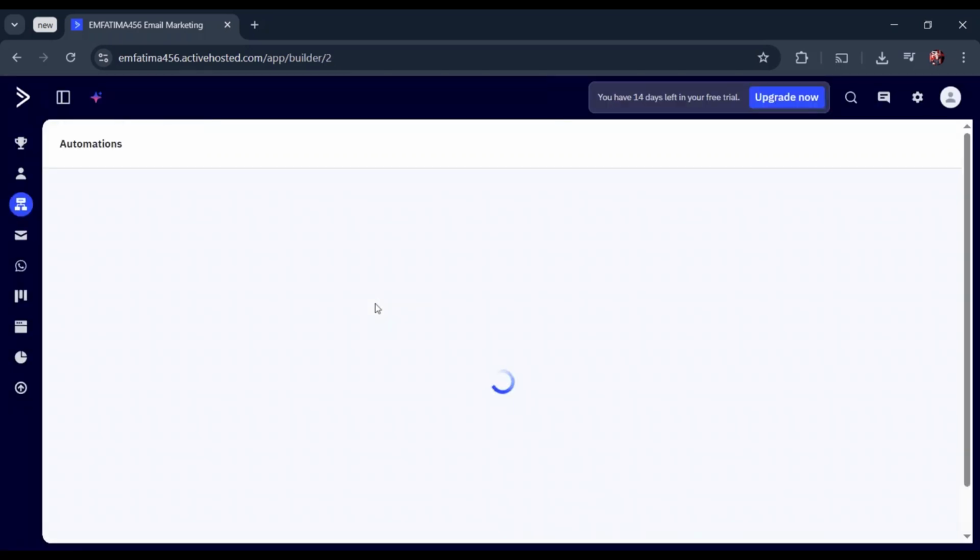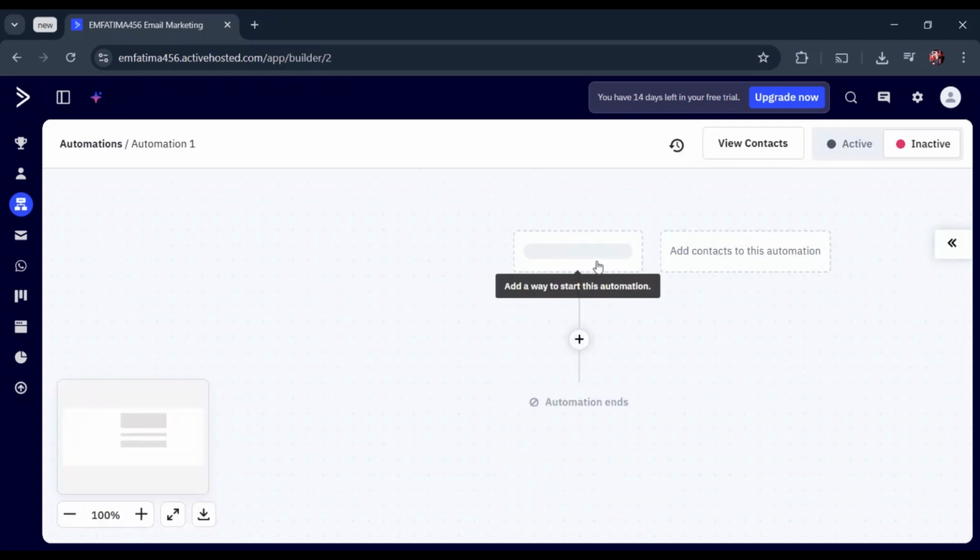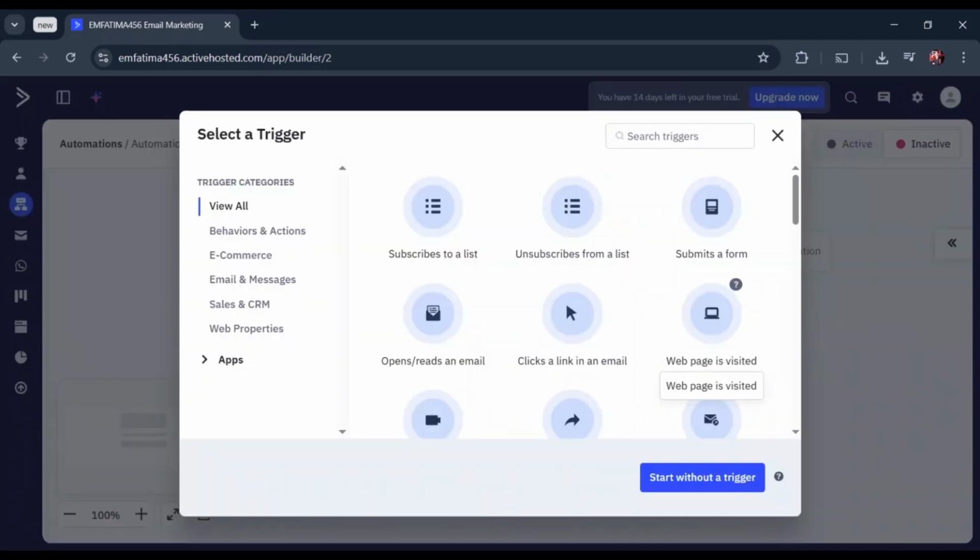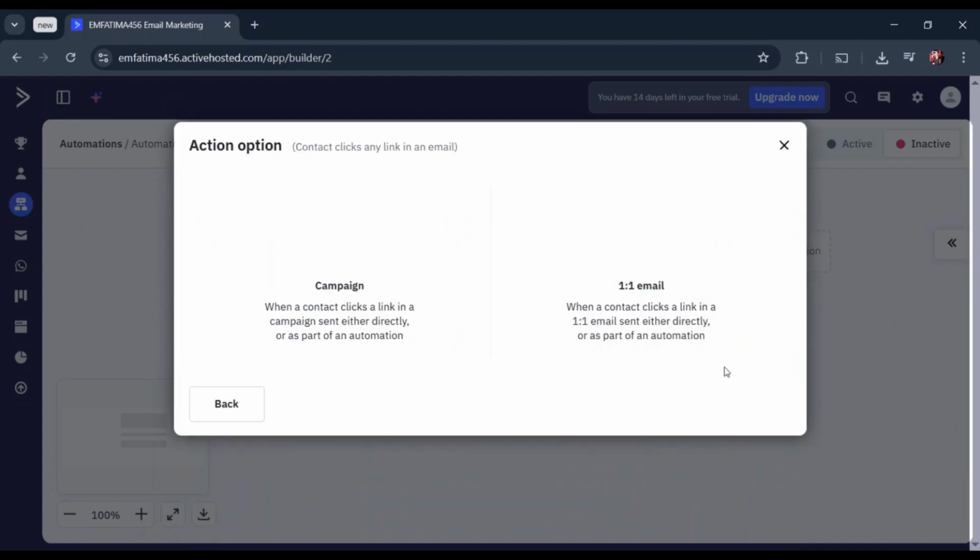Give your automation a name at the top, such as Welcome Series or New Lead Follow-up. Then click on the Start trigger, which is the entry point that determines who enters the automation. Choose a trigger like when a contact is added to a list, when a form is submitted, or when a tag is applied. Then click Save to set it.